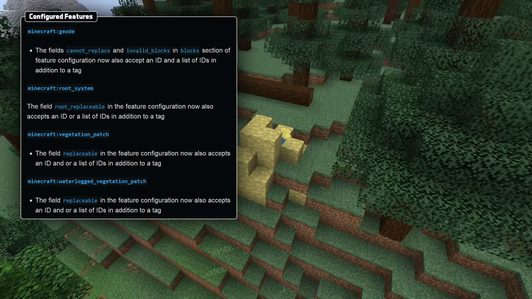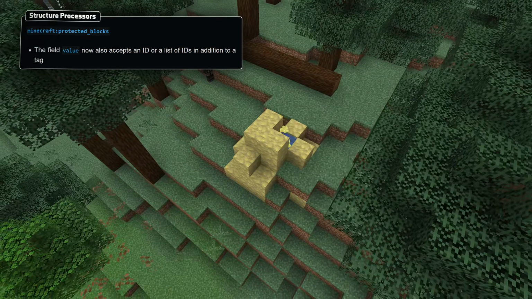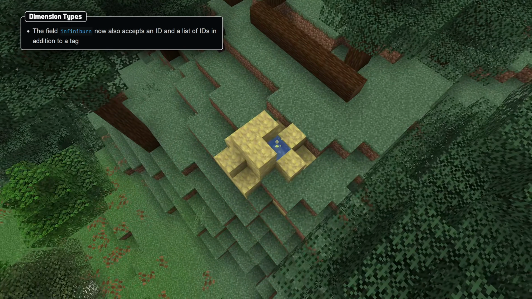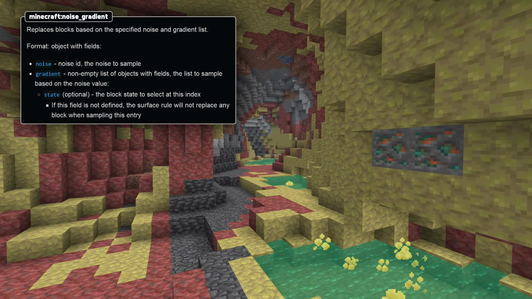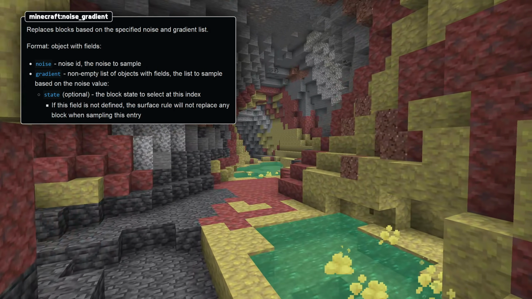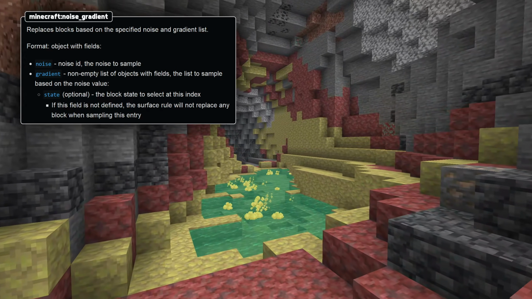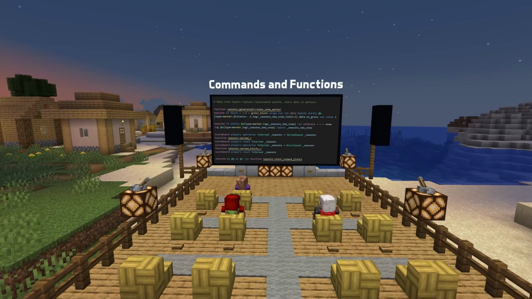A number of feature fields have also been turned from only accepting tags to also accepting IDs or list of IDs, which also applies to the Infiniburn field in dimension types. There's also a new surface rule in this version, Noise Gradient. It has 2 fields, Noise containing a noise ID, and Gradient, a non-empty list with block states to place at that index.